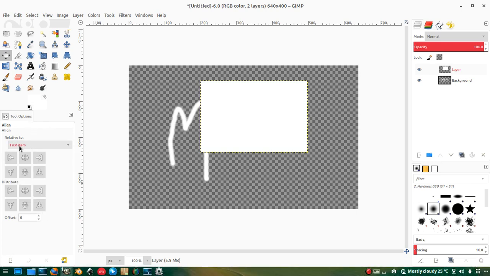So it's now set to relative to the first item. So the first item I'll click, relative to that object, these options will be made available. So when I click on this object, these options are available. So I can align this object using these tools.